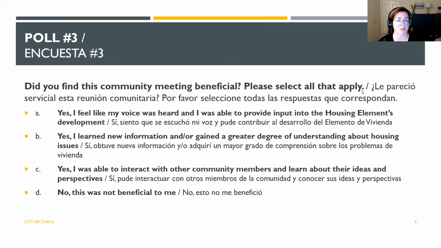So did you find the community meeting beneficial? Please select all that apply. A, yes, I feel like my voice was heard and I was able to provide input into the housing element's development. B, yes, I learned new information and or gained a greater degree of understanding about housing issues. C, yes, I was able to interact with other community members and learn about their ideas and perspectives. Or D, no, this was not beneficial to me. So I've launched the poll now. Again, you can select all that apply. And our question is, did you find this community meeting beneficial?